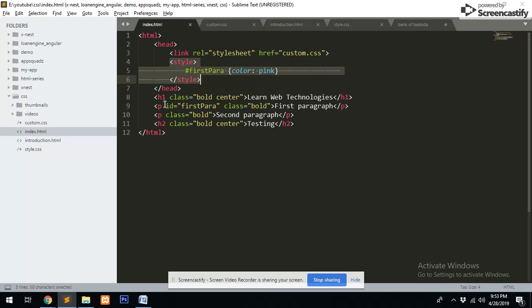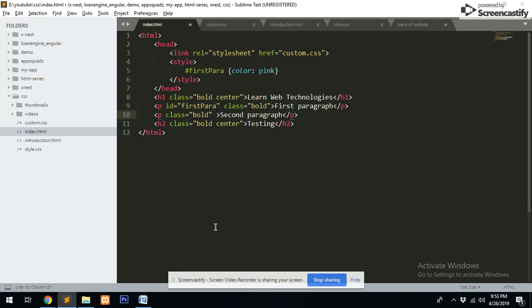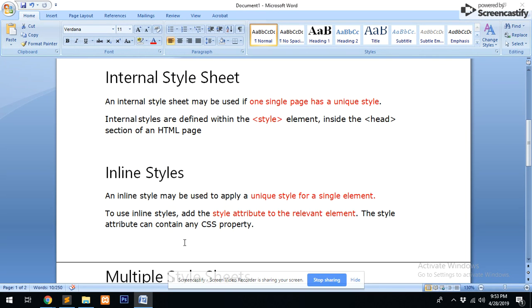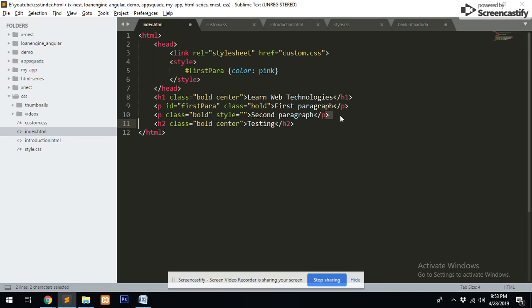Like here, we are using the p tag. Now you want this p element to have a different style. So what you do is use inline style: add the style attribute to the relevant element. Like you want to change the second paragraph, so you will add a style attribute here.